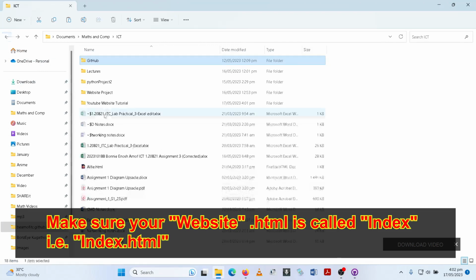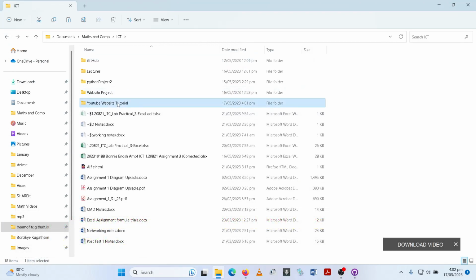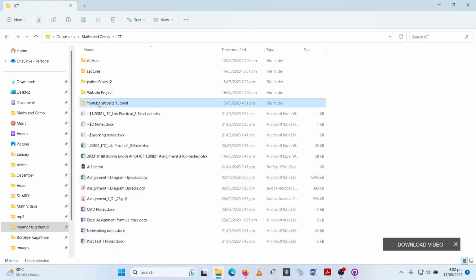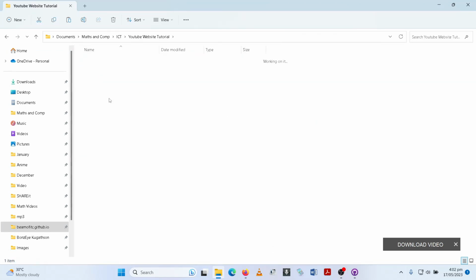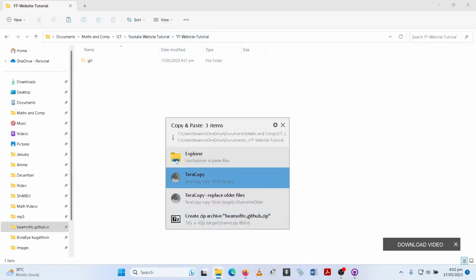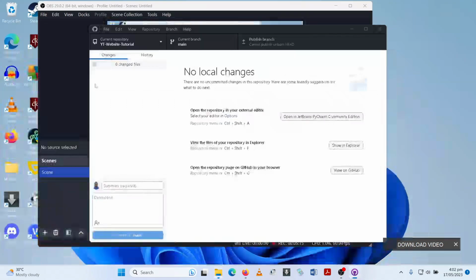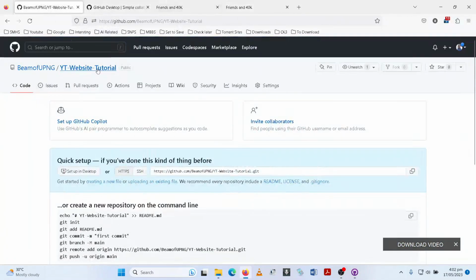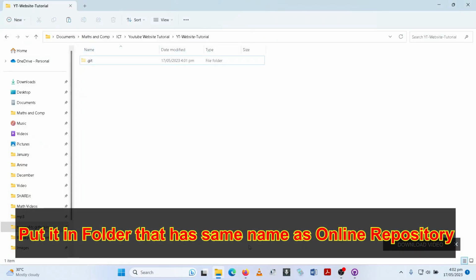So after you copy it, come to where the clone file is, and paste it inside this folder, not inside this folder, but inside this folder, right? The folder that has the same name as your website. Put it in the folder that has that same name. So put it in here. Yeah, so the file's already in there.